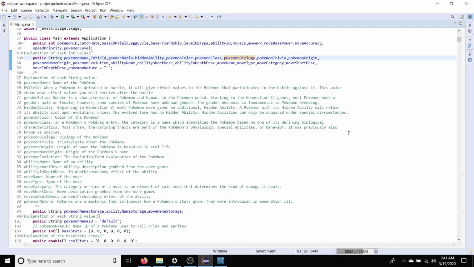Pokemon biology pretty much explains every single portion of what the Pokemon looks like and explains what they do in the wild. Trivia is just talking about certain facts about a Pokemon. For example, I didn't know this until I started doing this project. Tyranitar has the lowest base speed of all of the pseudo-legendary Pokemon, which is kind of interesting.